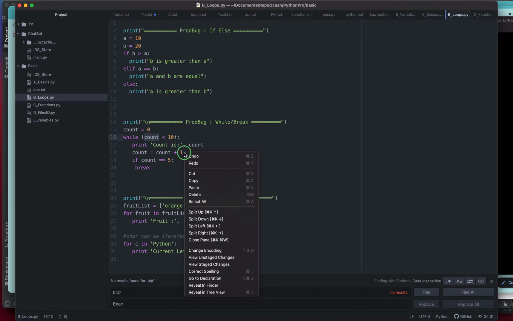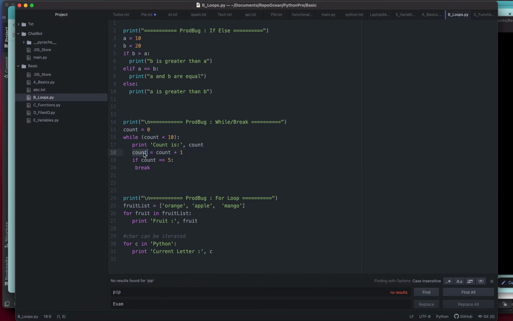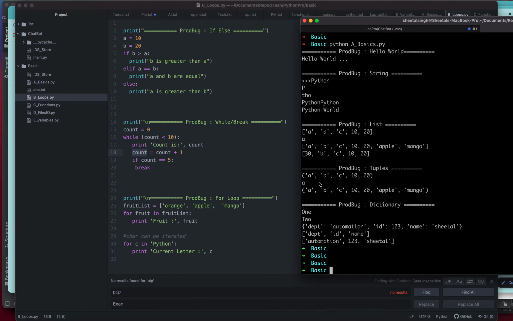Okay, so if 0 is less than 10, print count, so some count will be printed here, and we are incrementing count by one. So now the count value will be 1. Now I have put a check, if count is equal to 5, break the code. Okay, so the while loop will be broken if count is 5. But right now the count is 2. Now 2 is less than 10, then 3 will be less than 10, and it will keep on going. Once it is 5, it will go inside this if block and the code will break. Let me run it here.